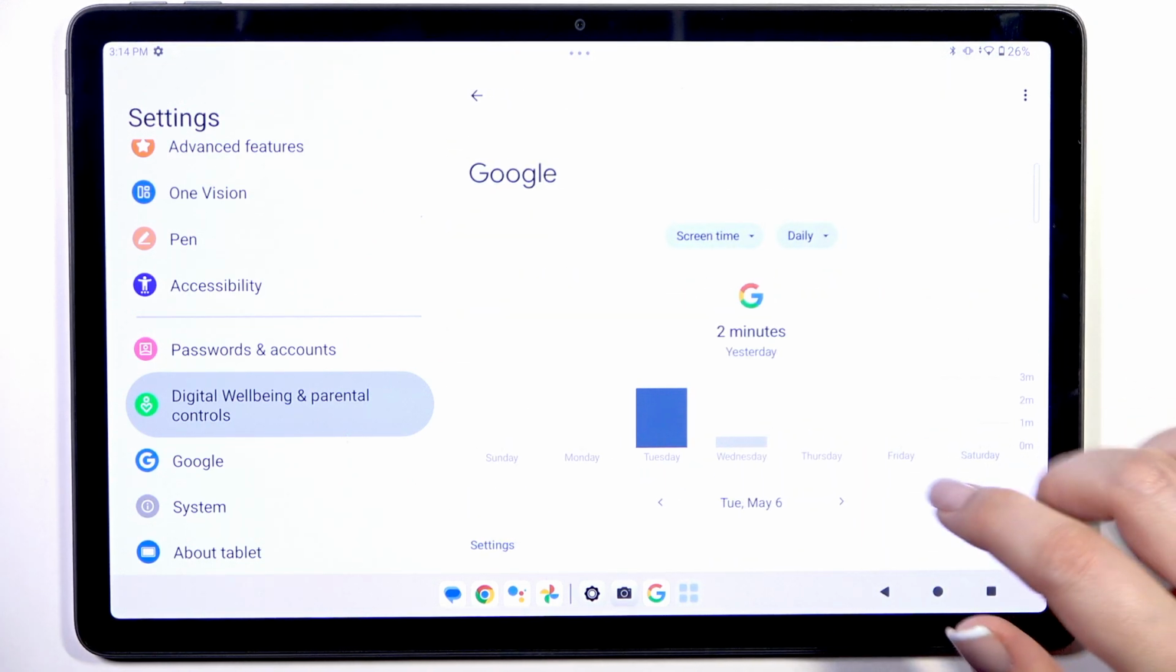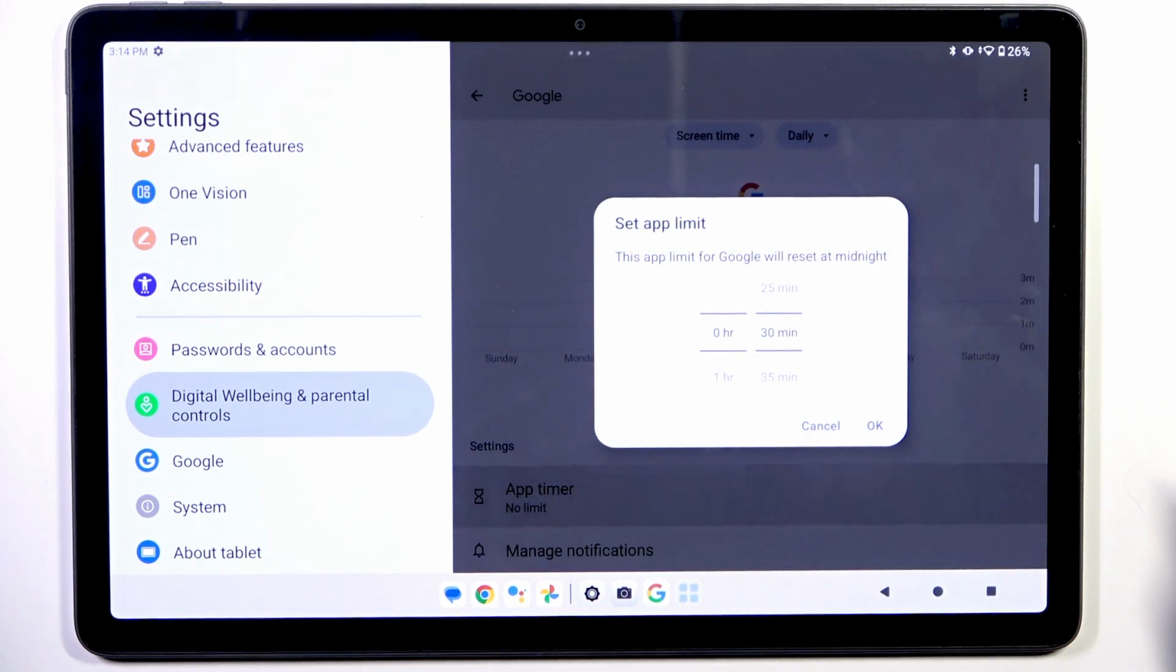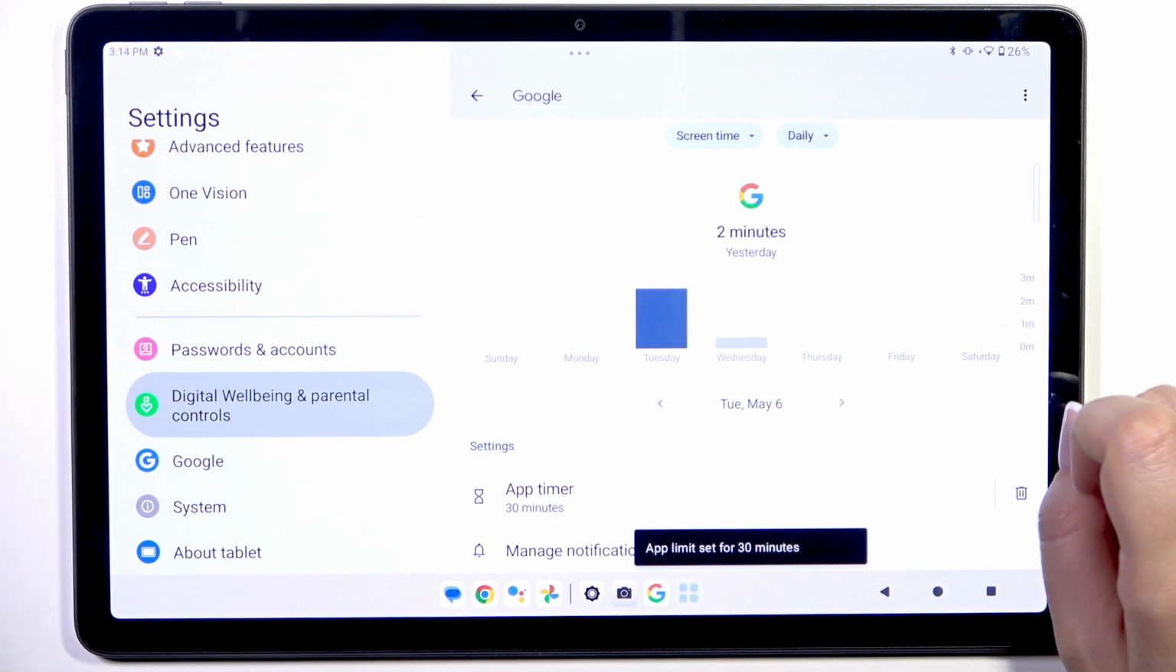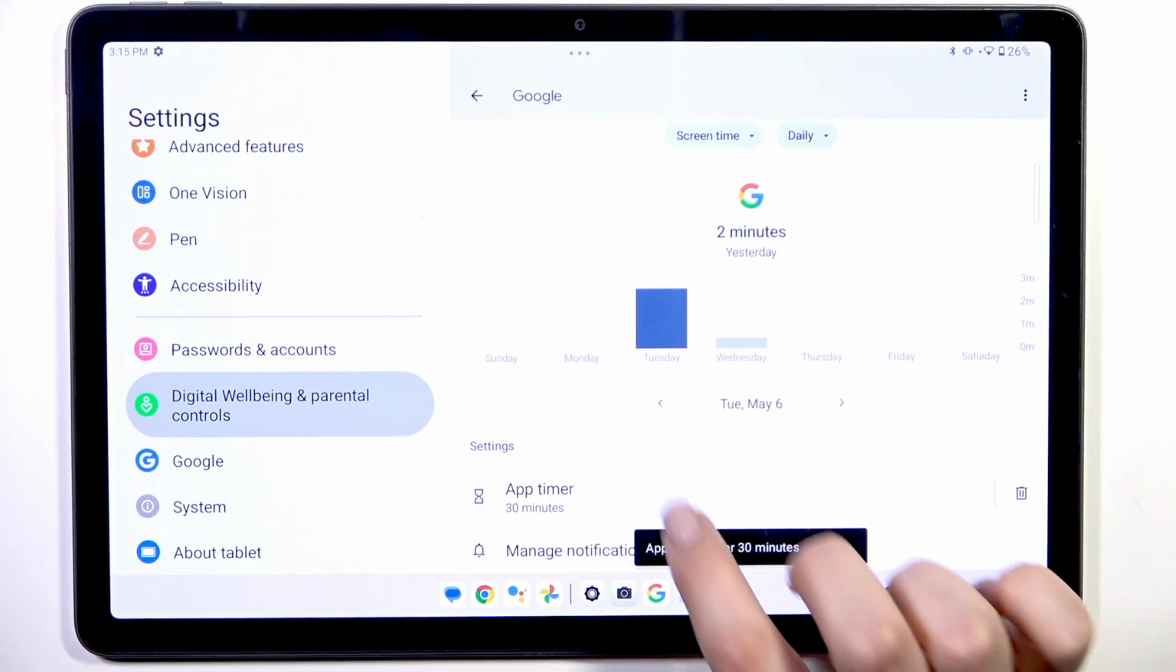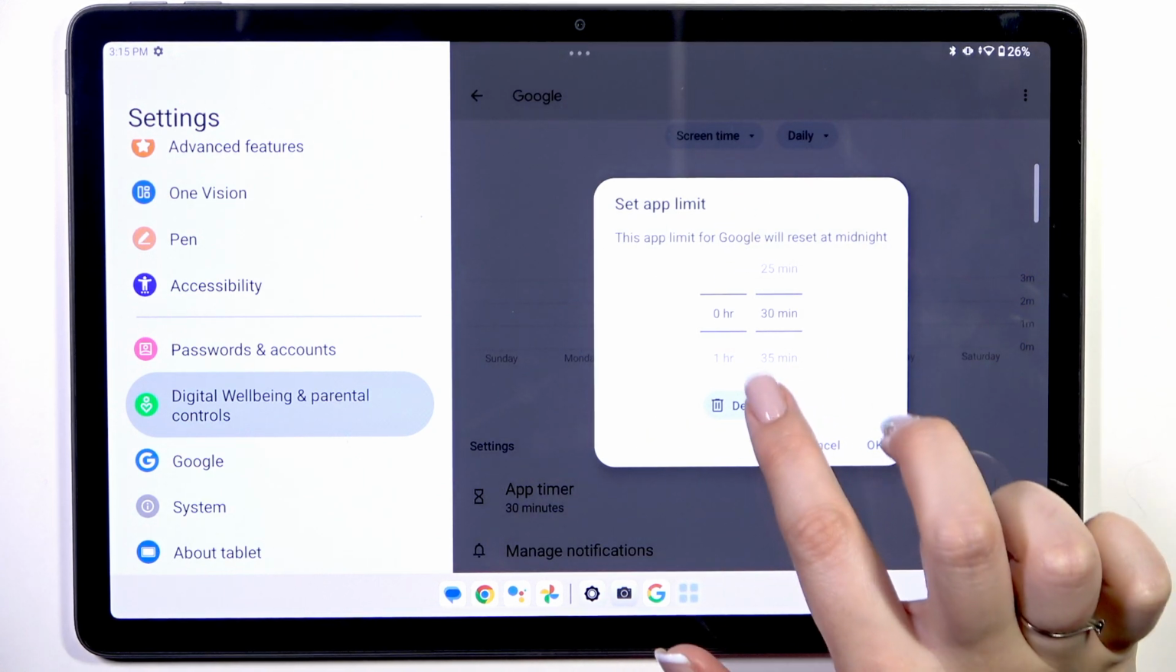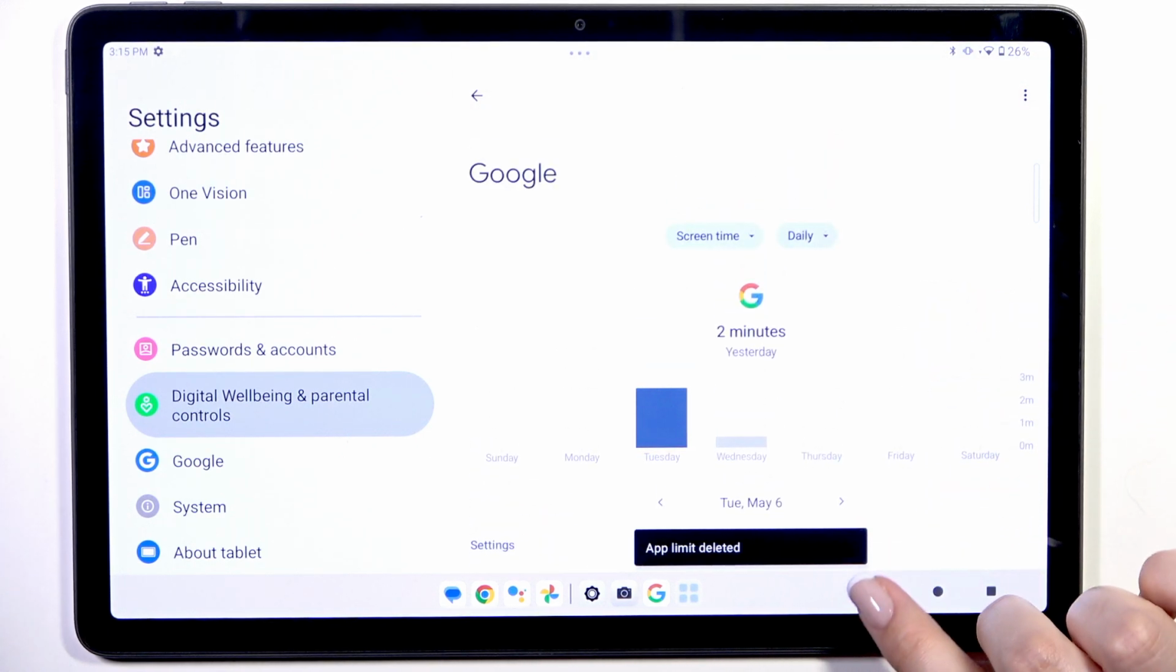So for example, tap on the specific app, tap on app timer, and set it for example 30 minutes as here, or any other time of your choice. I actually don't want to set any kind of limit.